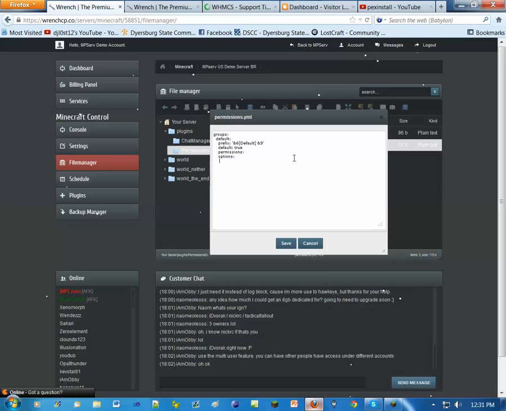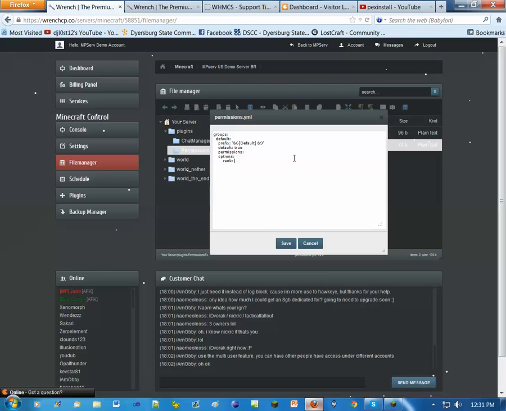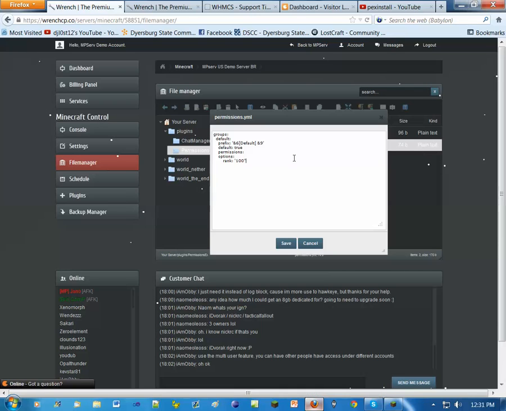Never use a tab in a YML file. Always use space, because if you use a tab, it inserts formatting that YML does not understand. Whenever you set up a ladder structure, you always want to start with your lowest group having the highest rank. So in this case, default group, which will be the default lowest group on the server, is going to have a rank of 100.